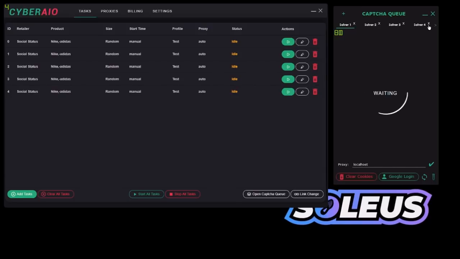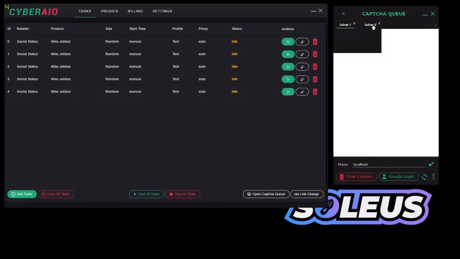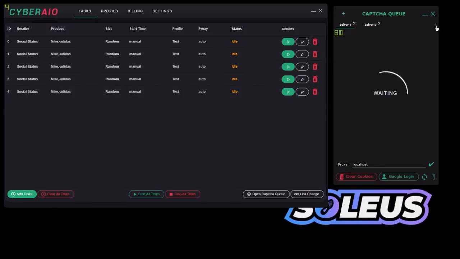There's solver 1, 2, 3. So in your case, it'll just have solver 1. If you want to add an extra one, you just press the plus right here, and you can add as many as you'd like and continue on to another page right here after 5.